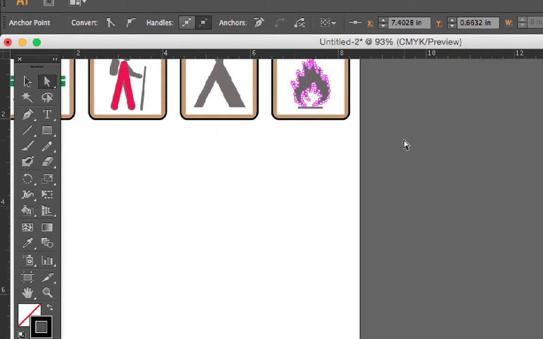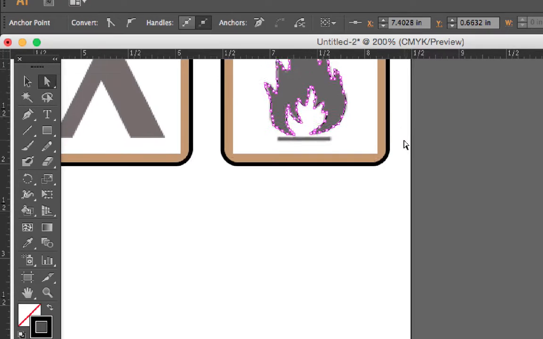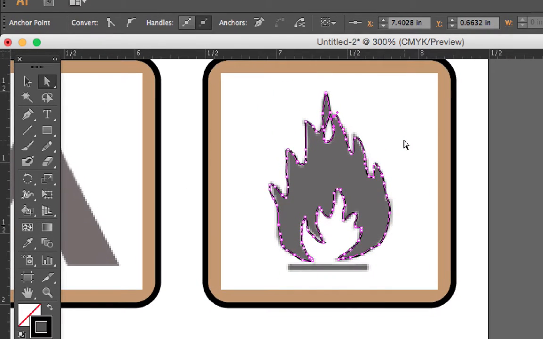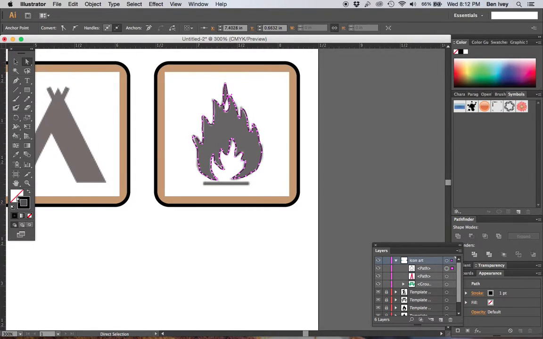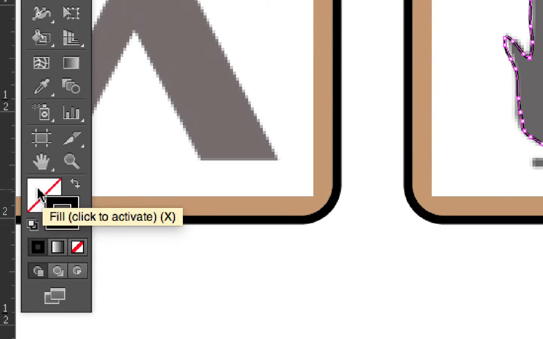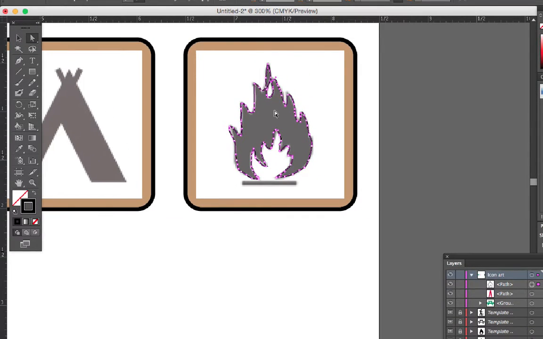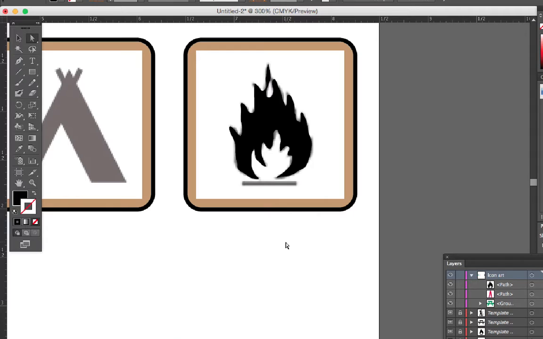We'll back out, and zoom back in from here. Since I have a black outline and no fill color, what I want to do is to swap this out so that I can at least see my black and fill it in this way. And so now I've got my flame created.